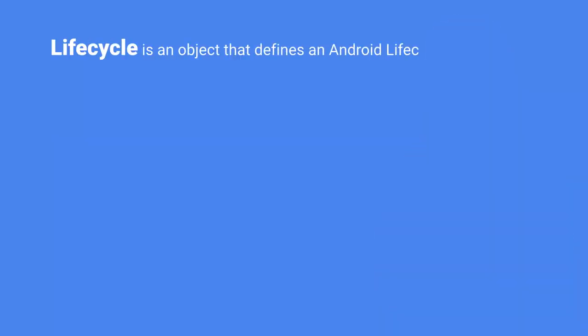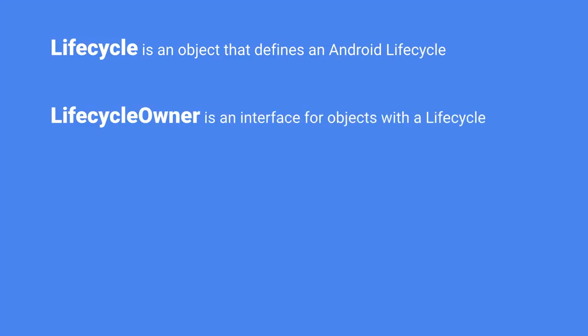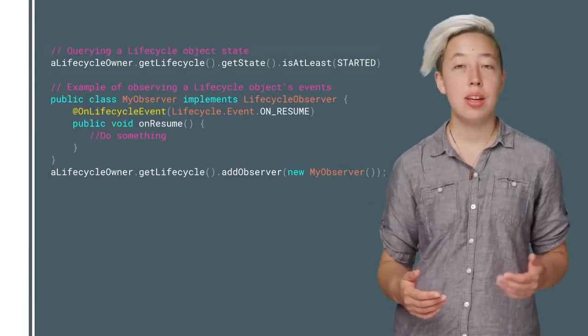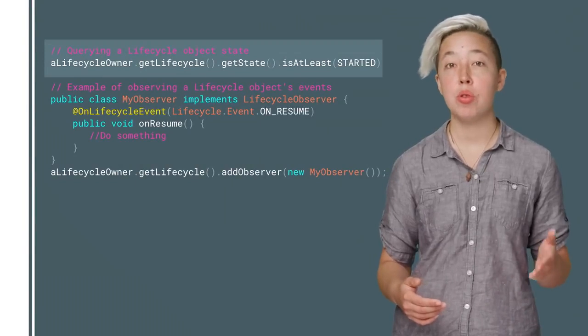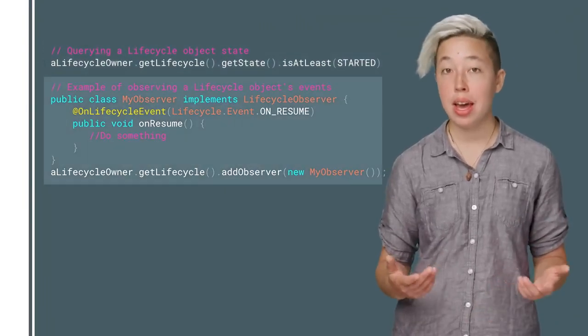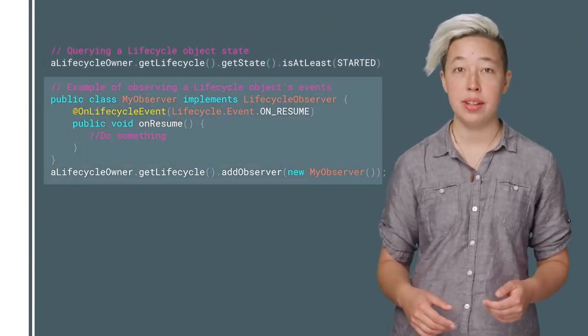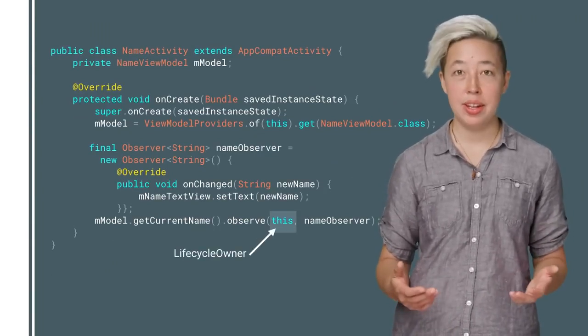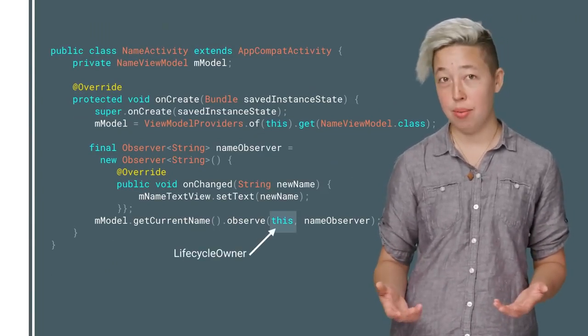A lifecycle is an object that defines an Android lifecycle. Relatedly, Lifecycle Owner is an interface for objects that have a lifecycle, and a Lifecycle Observer is an interface for observing lifecycle owners. As of Support Library version 26.1, both Activity and Fragment implement Lifecycle Owner. These classes provide ways for you to both query the state of a lifecycle and to receive callbacks for lifecycle events. LiveData leverages this. When a LiveData observer is created, it is associated with a lifecycle owner.